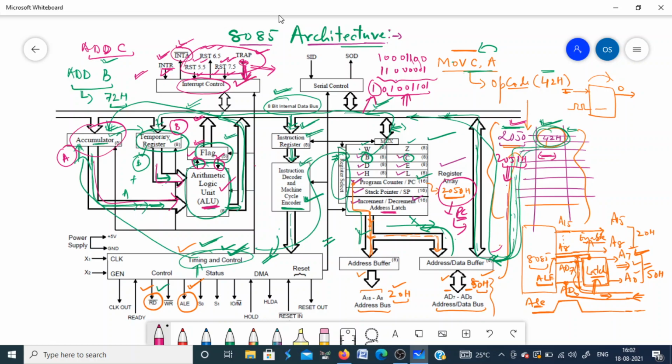Similarly, you have one more block here, serial control. You have two pins on the processor which are used for serial communication: serial input data SID and serial output data SOD. As the arrow indicates, you can transfer the data serially through this pin, and you can receive the data serially through this pin. Serial means one bit at a time. So there is serial communication.